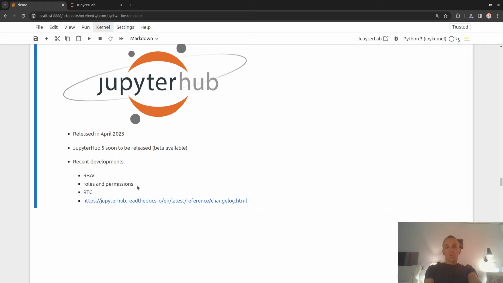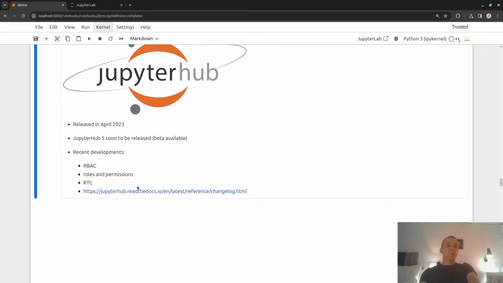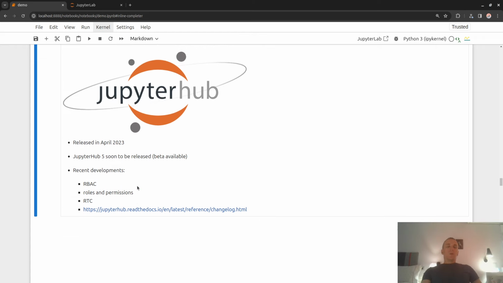So JupyterHub lets you configure a lot of this, and there is also a way to use RTC, so real-time collaboration, in the Hub via the JupyterLab interface, and I think the next session will be RTC. Yeah, so that's it for Hub. I think there is more coming in version 5, and of course they're still under heavy development.